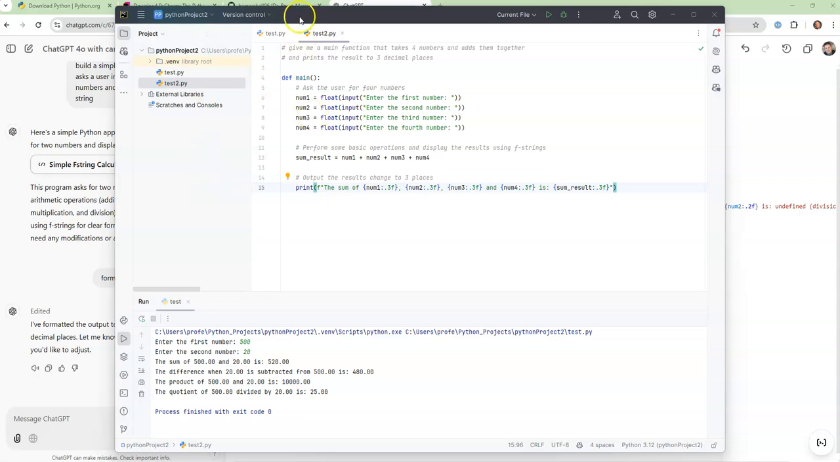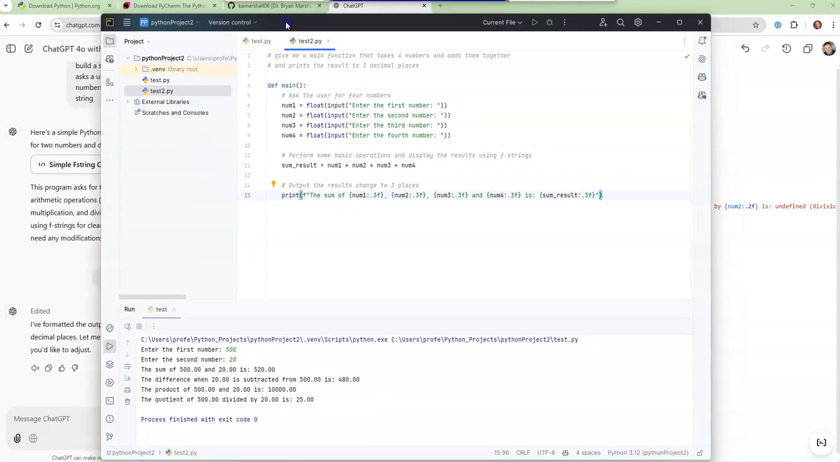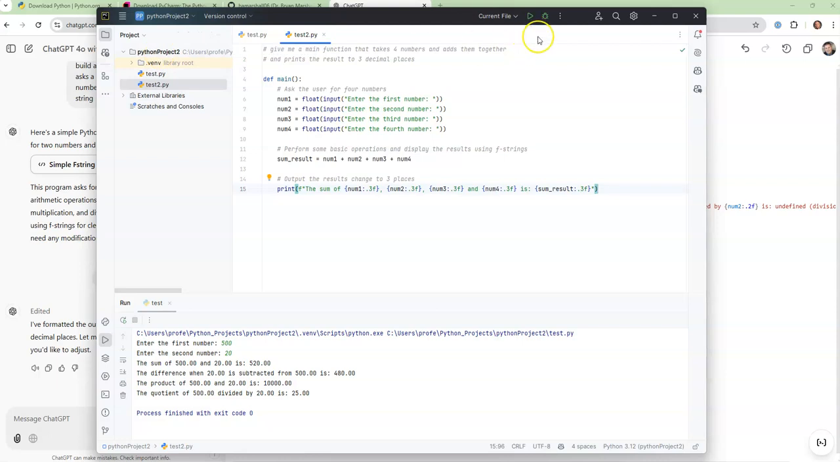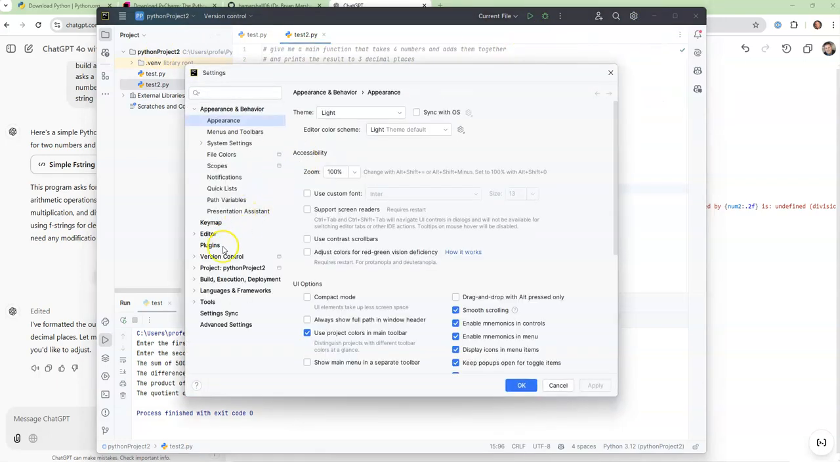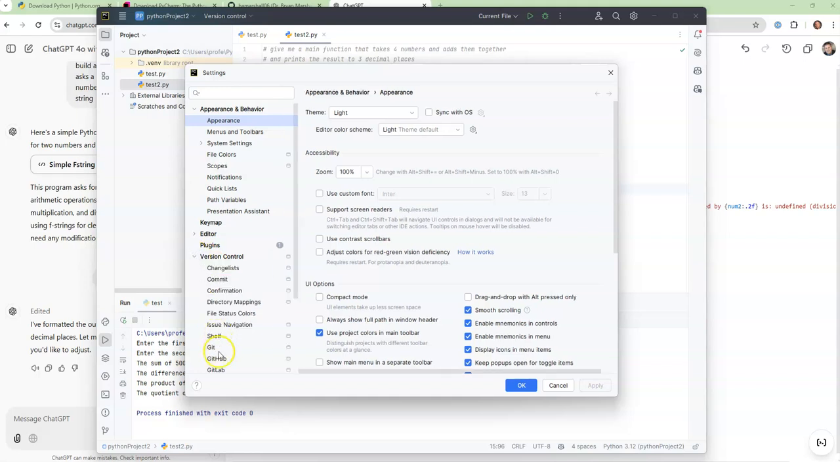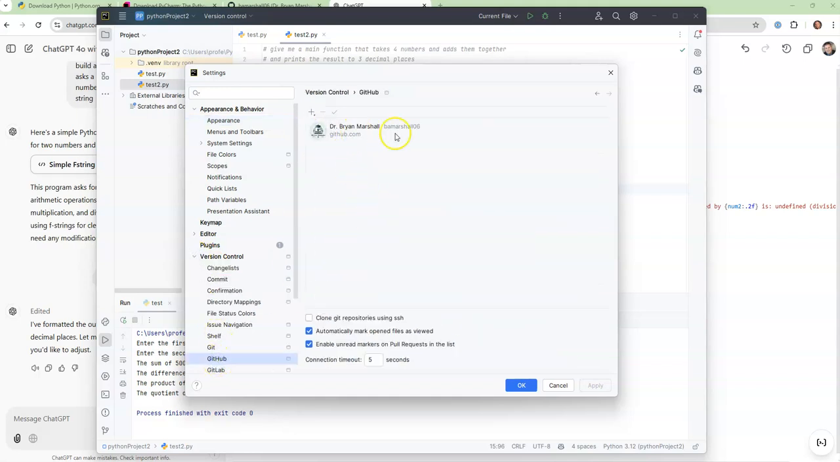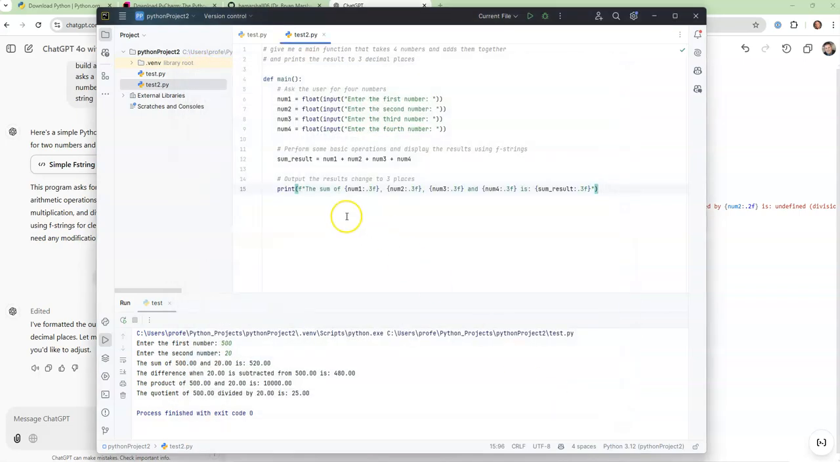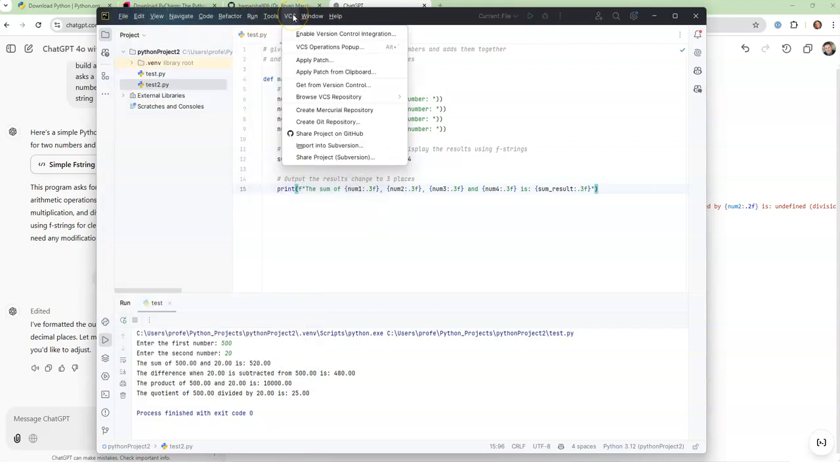So here is our PyCharm, and it's not currently connected to GitHub. So I'm going to go to Settings, and I'm going to go down to Version Control and GitHub. And you'll notice that my GitHub is connected. If you don't have it here, you can always click and log in via GitHub and connect your GitHub with PyCharm.